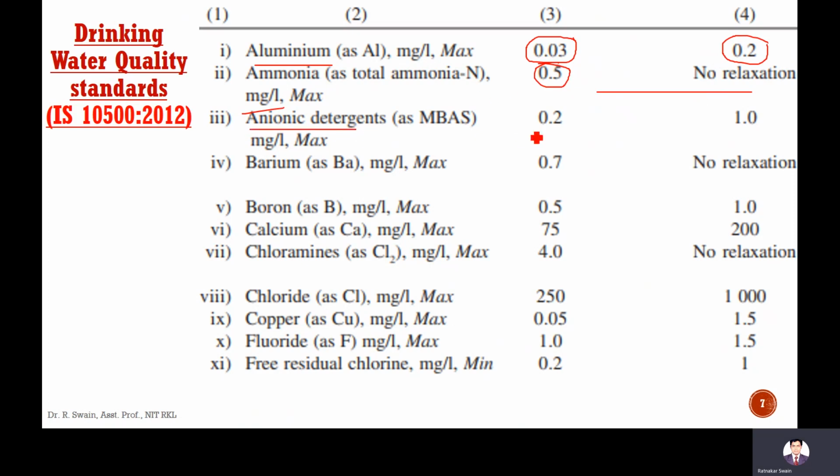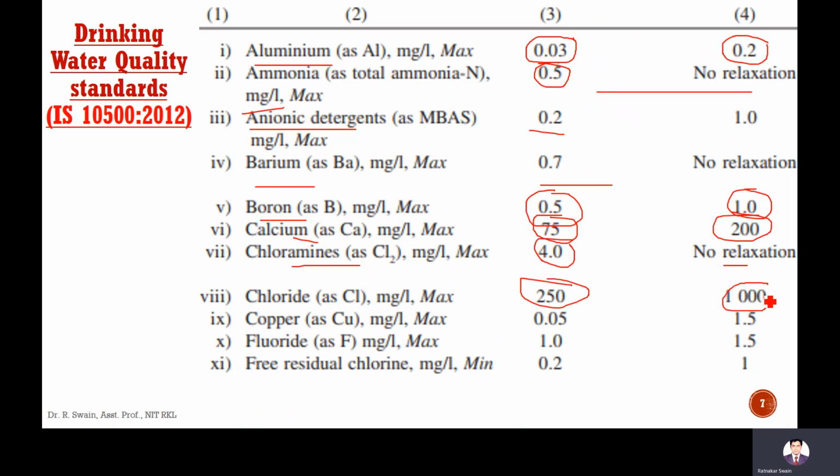Anionic detergents, okay, barium, okay. The most important, the boron, calcium, chloramines, okay. The value for boron is 0.5. 1 is the maximum, or it can be relaxed. Permissible limit. Calcium 75 milligram per liter, permissible to 200 milligram per liter. Chloramines 4 milligram per liter, and there is no relaxation. Chlorides 250, and relaxation can be up to 1000 milligram per liter.